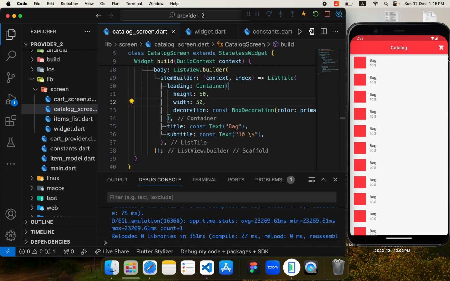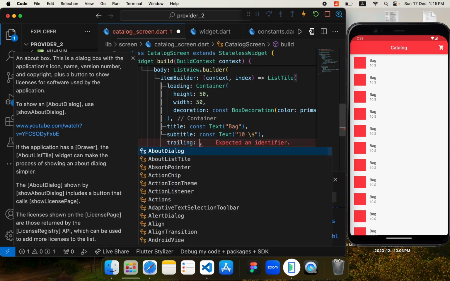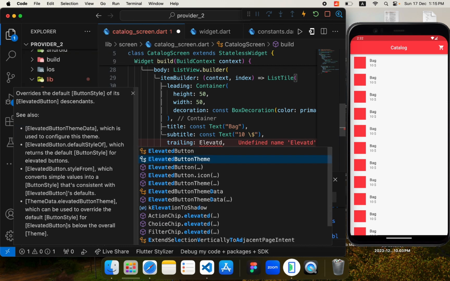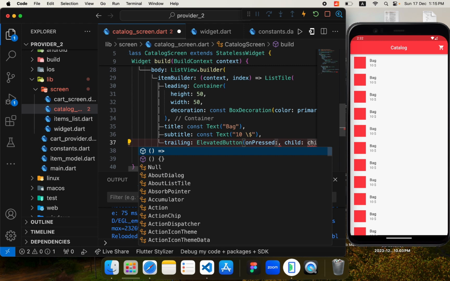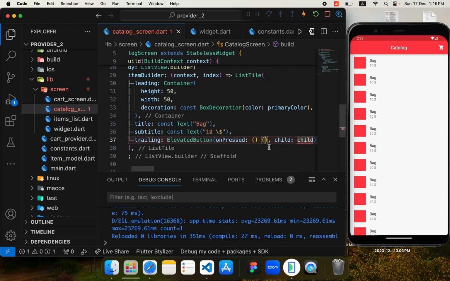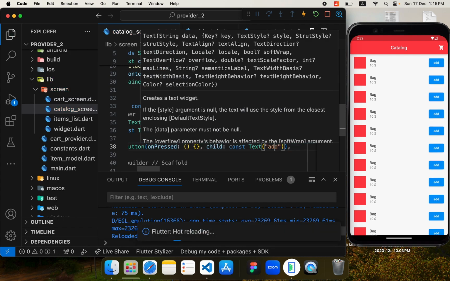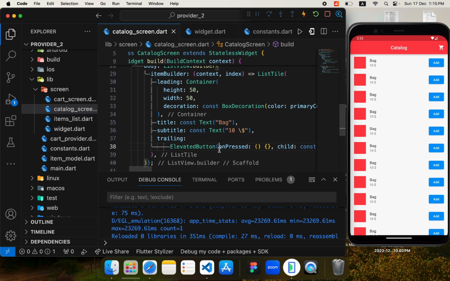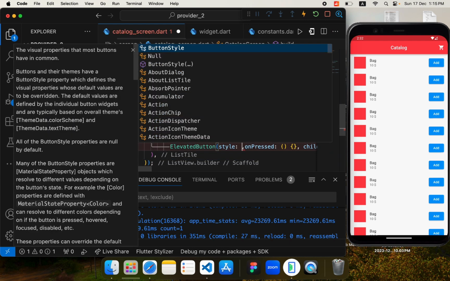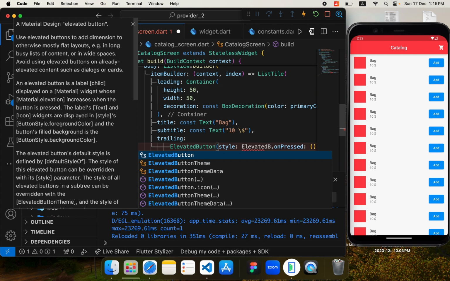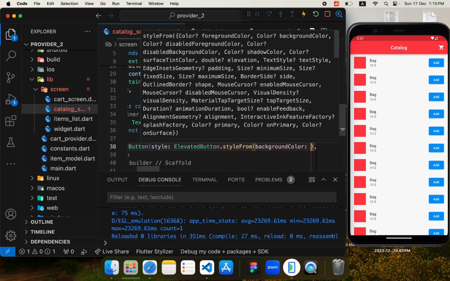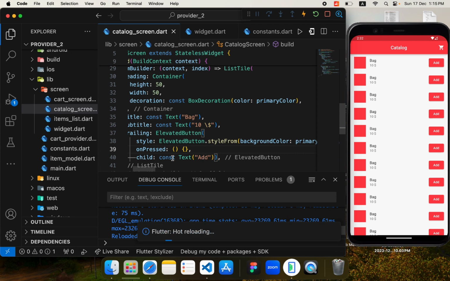I also want to add a button here at the right of each item that will add the item to the cart, so I can use trailing, and here I will use the ElevatedButton. onPressed will be passed a callback. Okay, for now the callback doesn't have anything. Here in the child we will pass the text, and it will have the text add. Okay, I also want to give it some styling, which I will do using the style property, and I will use ElevatedButton.styleFrom, and here we'll set the background color to the primary color. Okay, now we have built our list of items on the catalog screen.